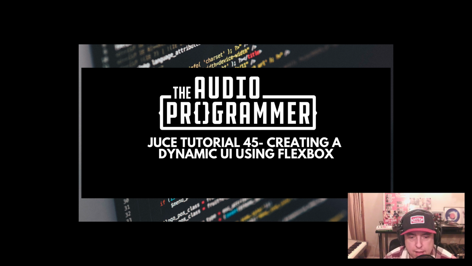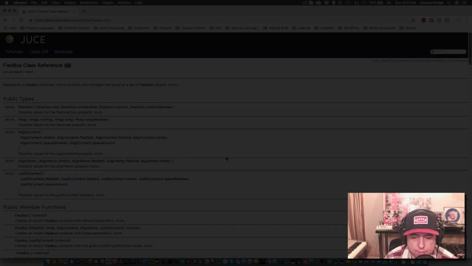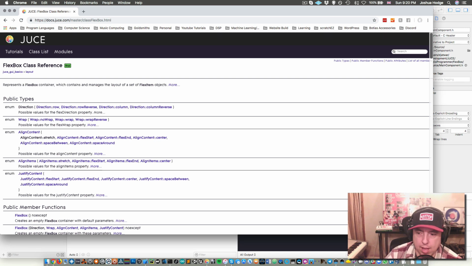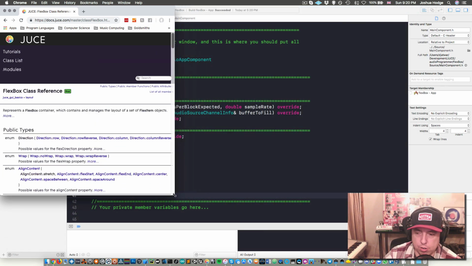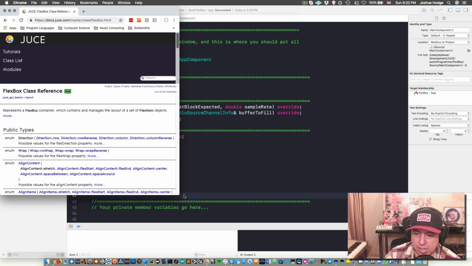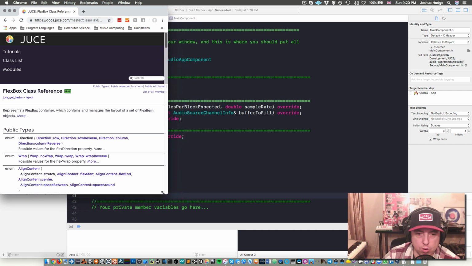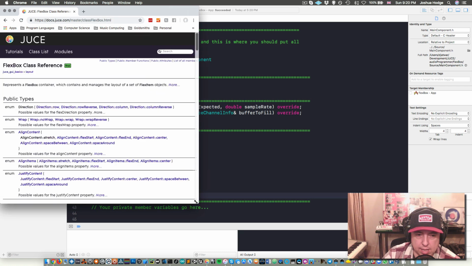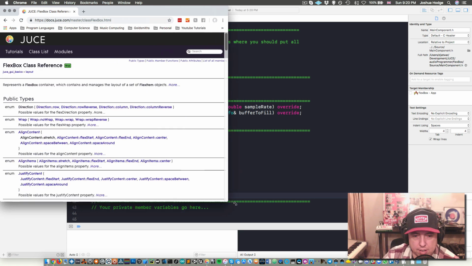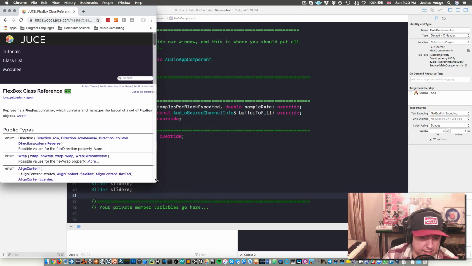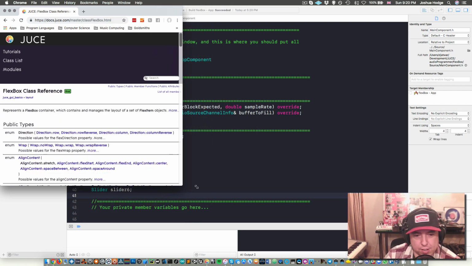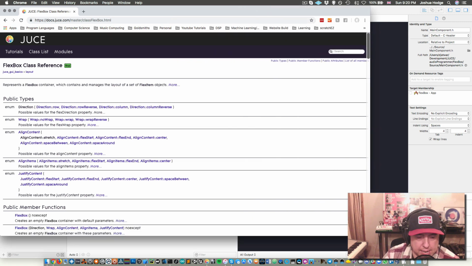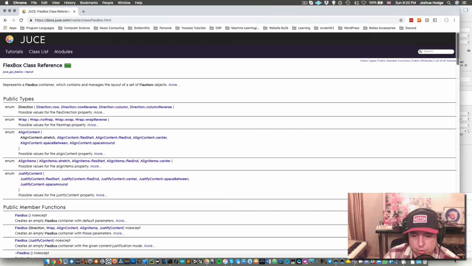The FlexBox class really emulates the standards set out by web developers, in that if you have a page and you make the size of the page smaller or bigger, you can see that the text just dynamically wraps around. I'm sure you've seen it if you've ever surfed the internet before, where this just changes dynamically. And so we're going to do the same sort of thing in JUCE.